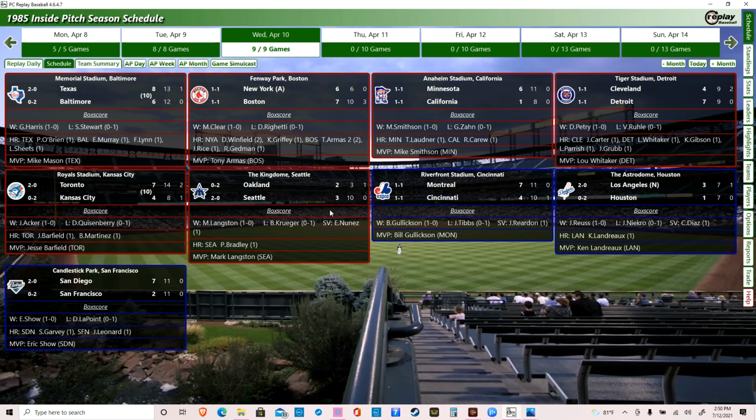Seattle goes to 2-0 with a 3-2 win over Oakland. Langston with the win. Kruger with the loss. Nunez with the save. Bradley with his first home run. Montreal comes back to beat Cincinnati after our opening day game, beating them 7-4. Gullickson with the win. Reardon with the save.